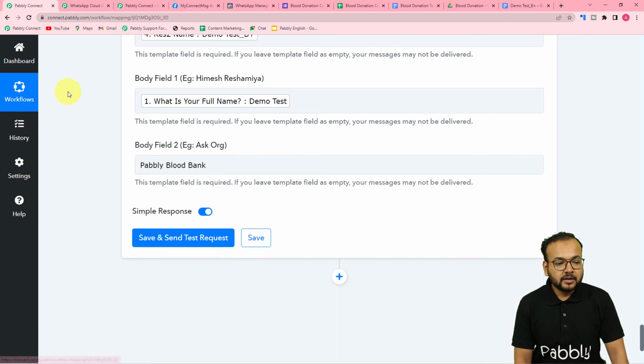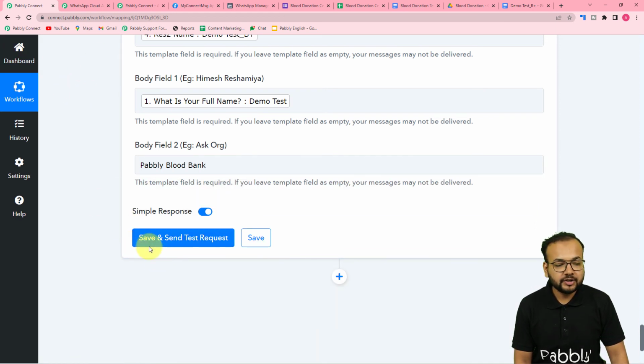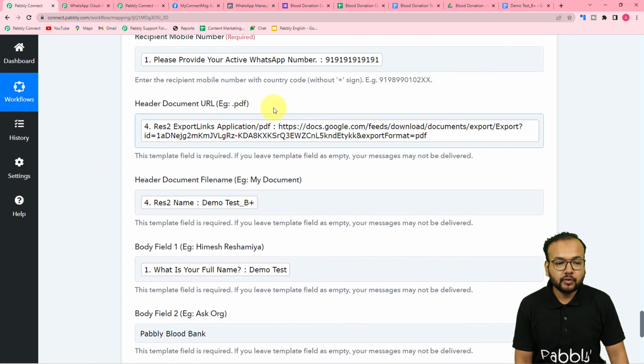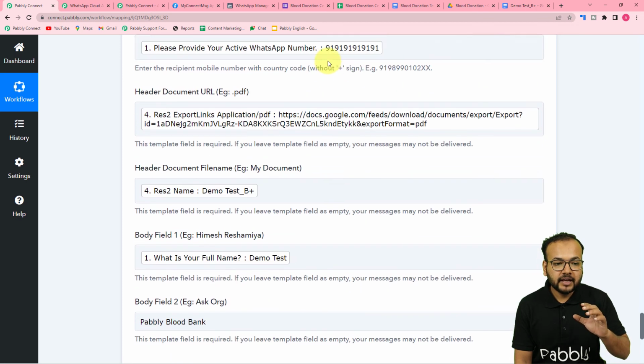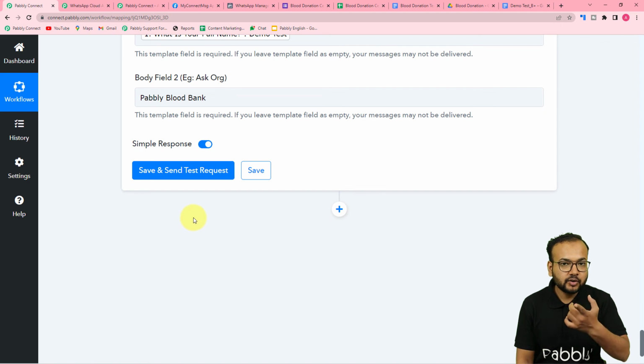Now guys, you can click on save and send test request to check your connection with WhatsApp, and a test message will be delivered to this WhatsApp number. This is not an actual WhatsApp number, so here I'm going to put my WhatsApp number just to show you the demo. You have to map the number, and after I fill in my number here, I'm going to click on save and send test request, and I'll show you how the message is going to look.